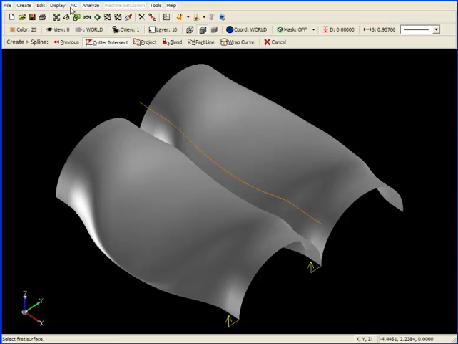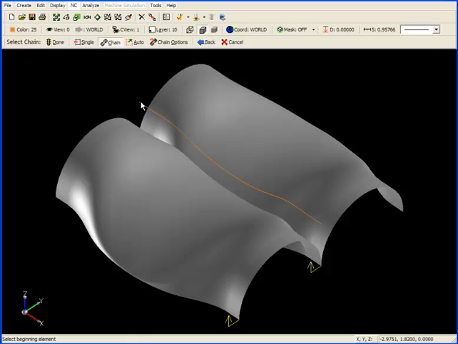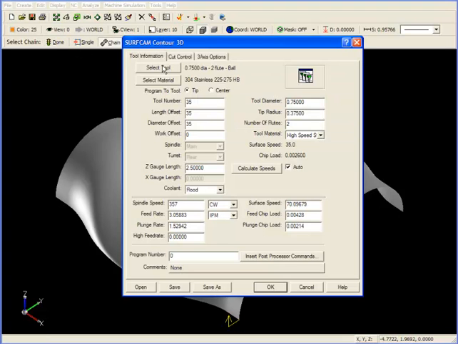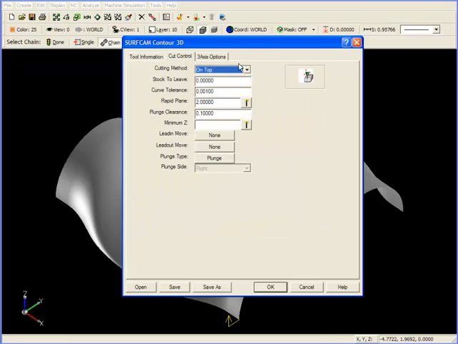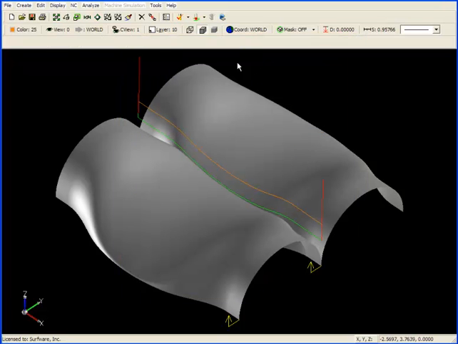Our next step then is to go to NC, 3-axis, and then down to Contour 3D. We can chain the spline we've just created, click on Done, and then our tool selection will be the 750 diameter ball nose end mill that we used earlier. Going to click on Cut Control. We don't want to be on top, we want to be on the contour. That is, drive the center of the ball along the path we've just created. I'll click OK and Accept, and there's our tool path.